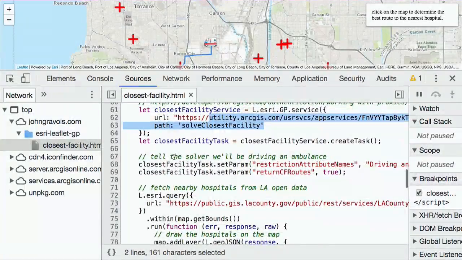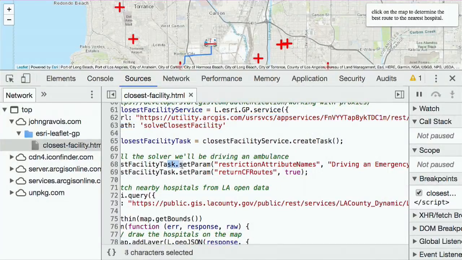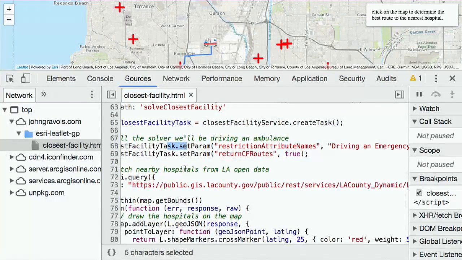So you can set those up too. I think they're a fun way to do it. So here I set a couple parameters on this task, and you have to look at the REST documentation for the service when you're doing stuff in Leaflet like this.